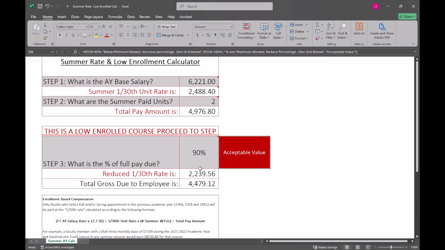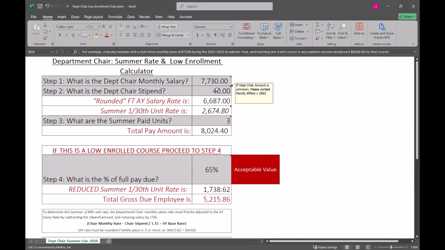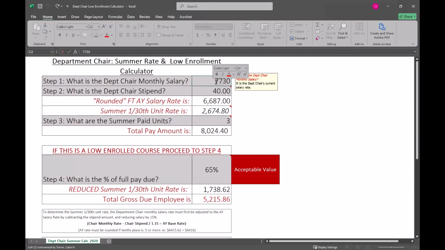Let me pull up the other calculator here for department chair specifically, and 12-month faculty. All right, so everyone can see that? I'm hoping yes. They can see the department chair at the top. Yes. Okay, great.